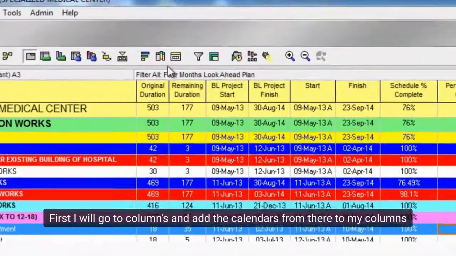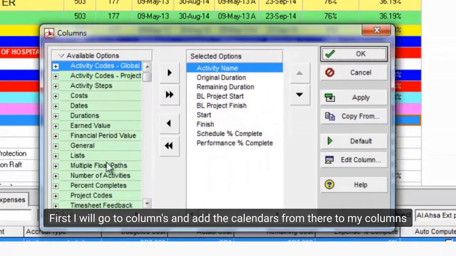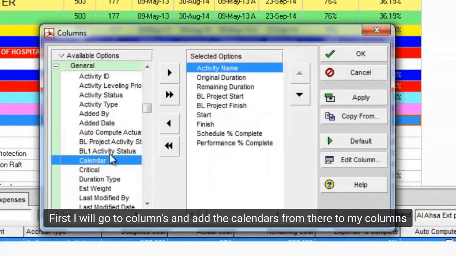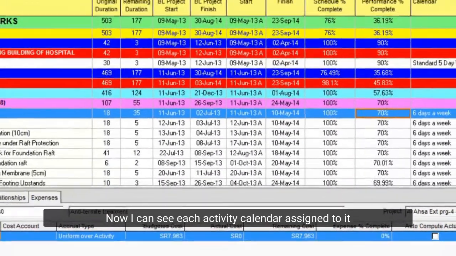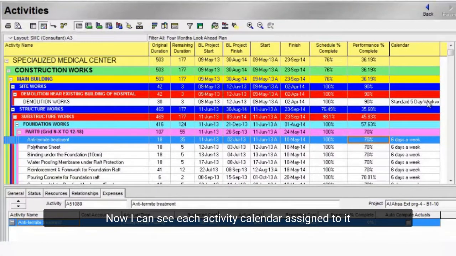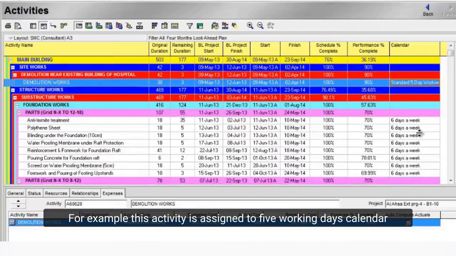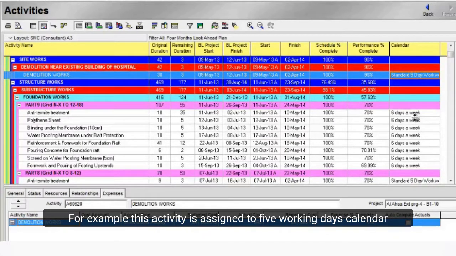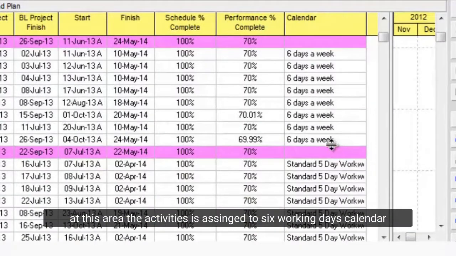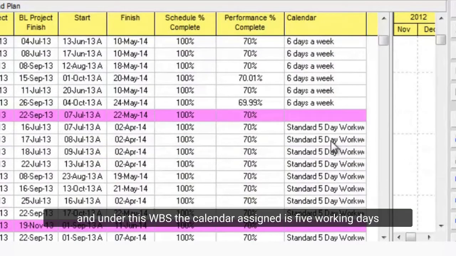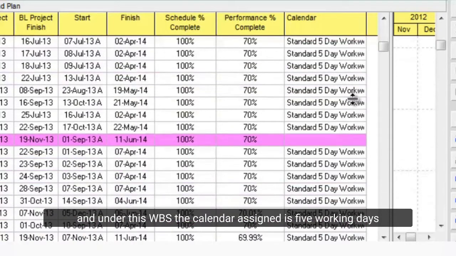First, I will go to Columns and add the calendars from there to my columns. Now I can see each activity's calendar assigned to it. For example, this activity is assigned to the 5 working days calendar. In this area the activities are assigned to the 6 working days calendar. And under this WBS the calendar assigned is 5 working days.